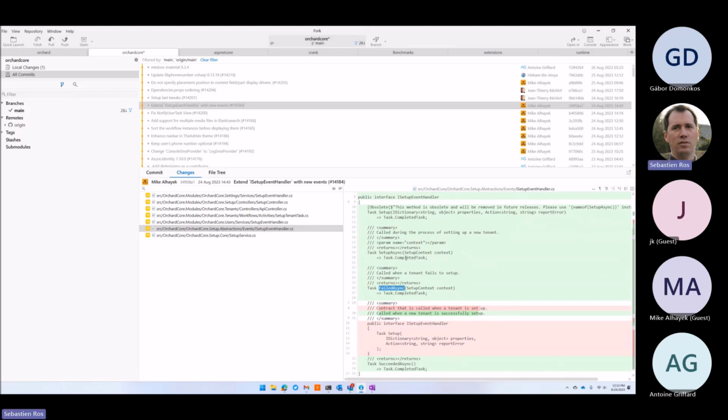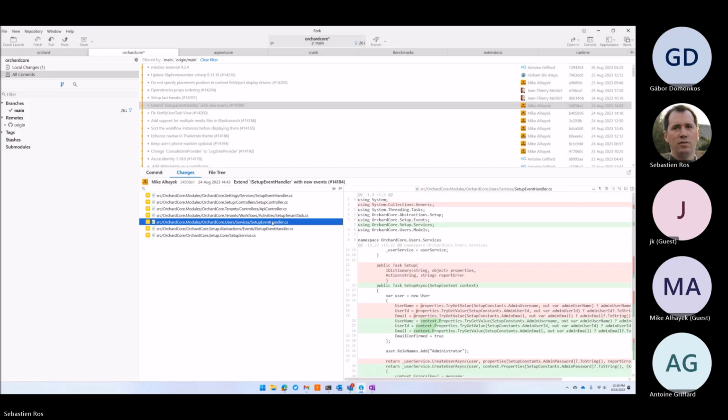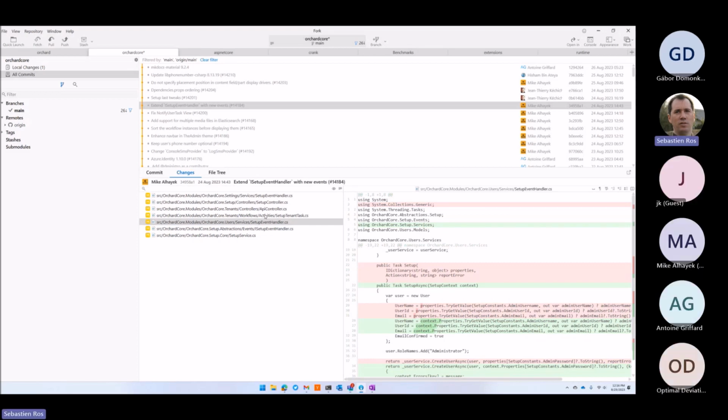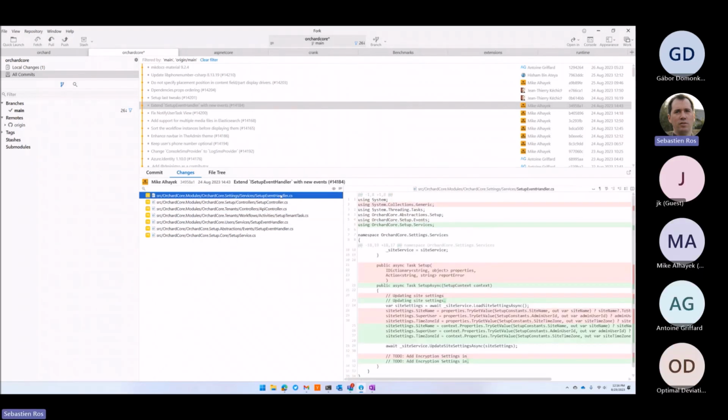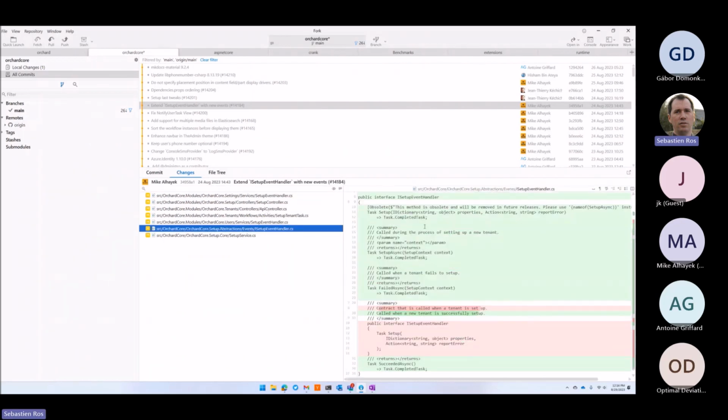And if you have an implementation of this interface, it will still work because this interface comes with a default implementation for the method that it's asking for. So you don't need an abstract base class. Okay, and yeah, so that's just three different events instead of one for this event handler.